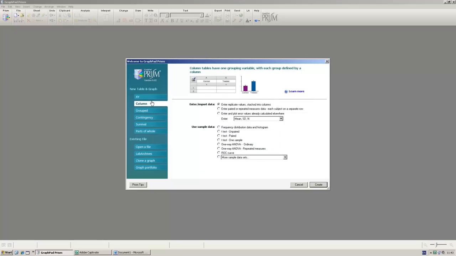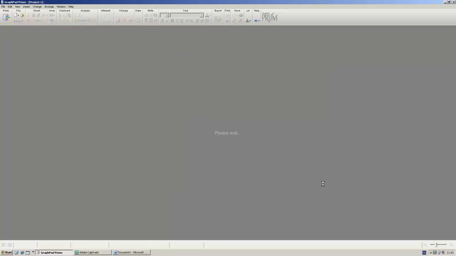So we're going to use column data. Okay, we're not going to import our own data for the moment. We're going to use their sample data. Okay, we're going to use a sample data that's called the paired t-test data. So I'm just going to click that and go on create.